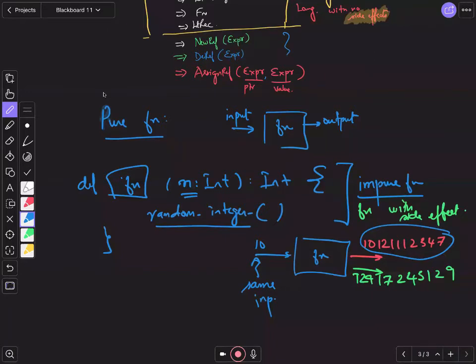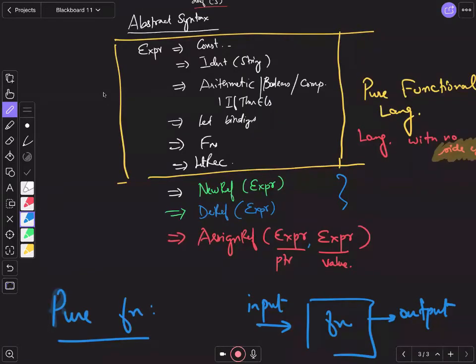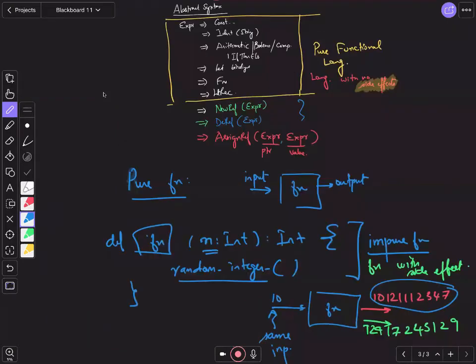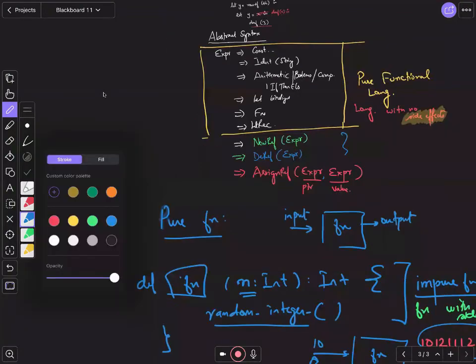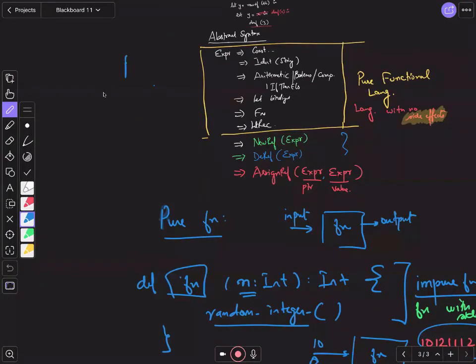Okay. So far in Lattice, the language did not have side effects. But now the language is going to have side effects. And in fact, previously, the language had something very interesting. It had something called referential transparency. What does referential transparency mean?